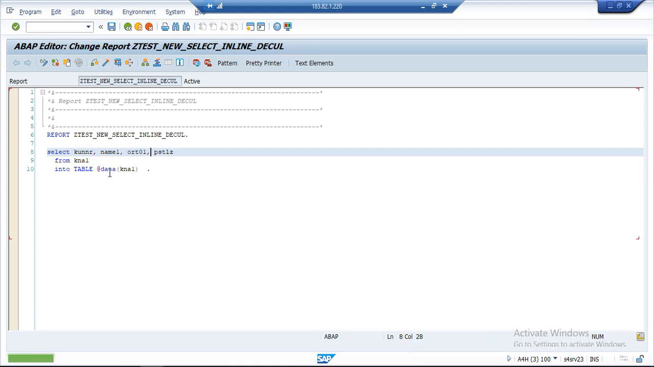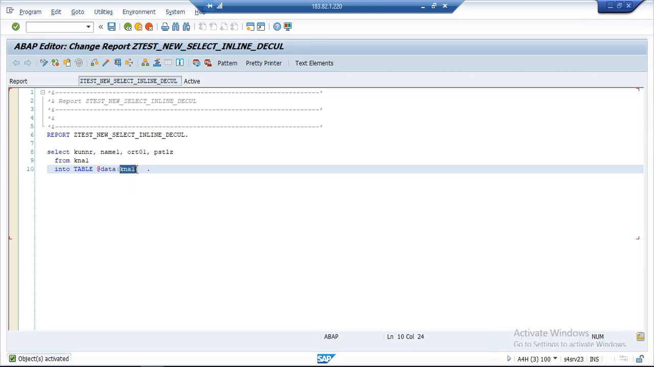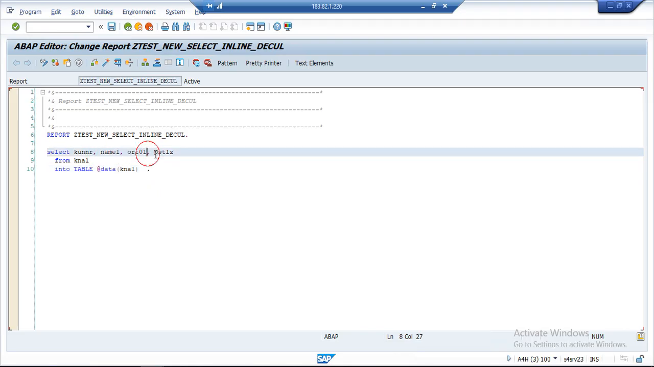Because in this case, how does the system know this is a database table and this is an internal table? Based on this @ symbol. To identify it's an internal table, we have to give @. This @ we give only in the select statements. Please remember, only in the select statements. Whenever you are writing this @ symbol, all the field names have to be separated by commas. The last field does not require a comma.